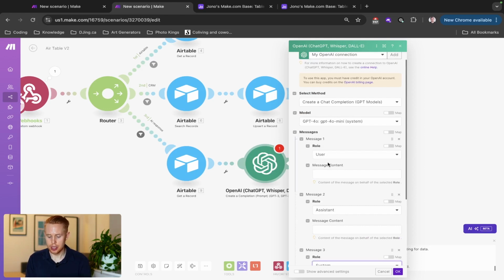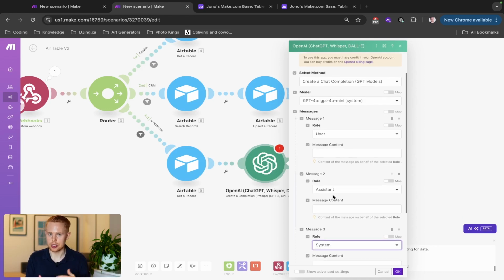Let's break this down. The user message is what the user input is. So essentially it's like, hey, I want you to do X, Y, and Z. The assistant message is, hey, this is what the output should look like. Like, give me a response like this. And then the system message is just saying, hey, this is additional context for you to provide the right output.